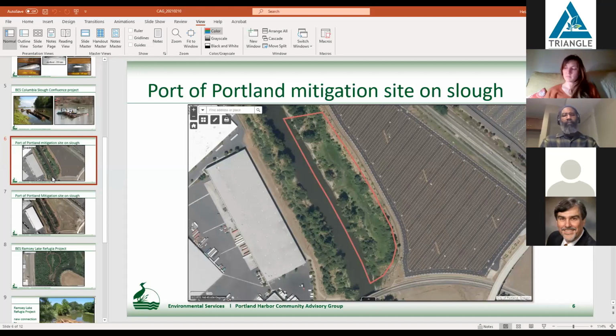Now the slough is tidal, so it flows both ways. So saying upstream is not necessarily the best way to say it, but we're going up the slough. This is a Port of Portland site that I just wanted to highlight because I think it's a good example of the type of work that can be done with a small footprint, but can add a lot of ecological benefit, even if it's at a small scale.